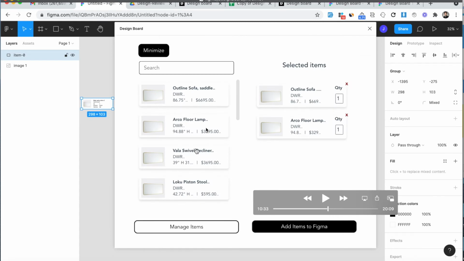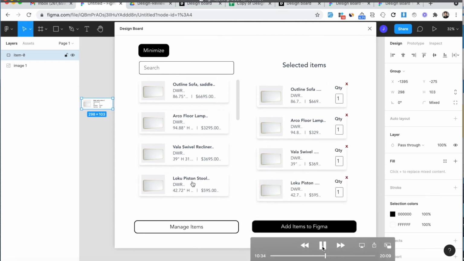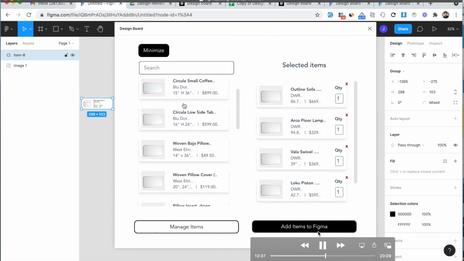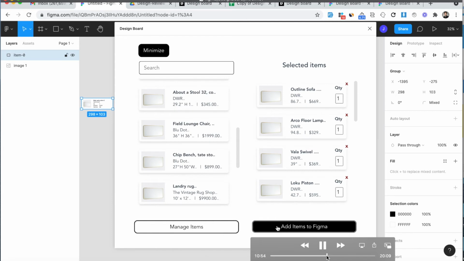We've connected the spreadsheet, and it's automatically going to query for all products, image, description, size, price, and then you just tap on it once and it moves it over to the selected column. And then you hit add items to Figma. The main concern is just to get all these items into Figma without retyping everything and the laborious copying and pasting.